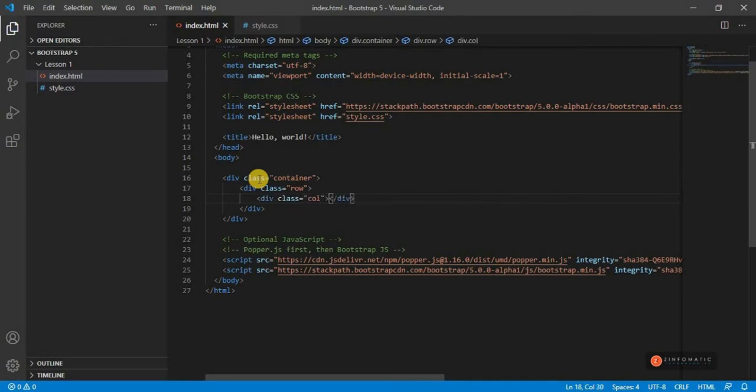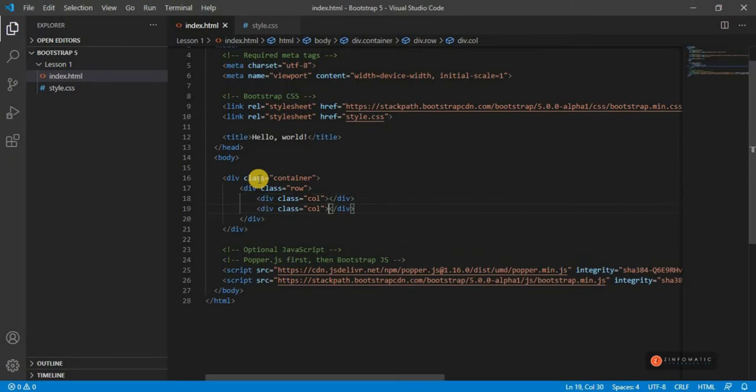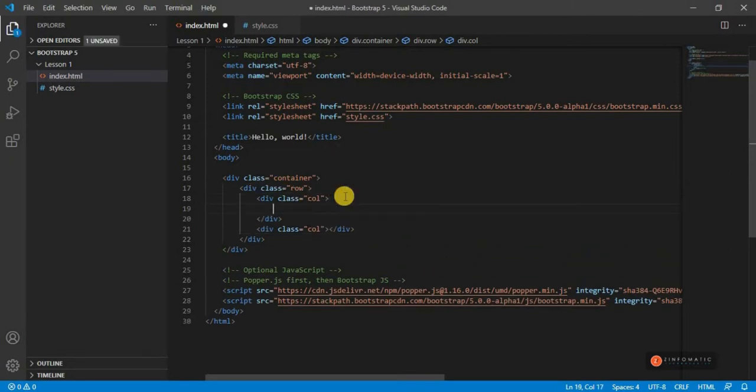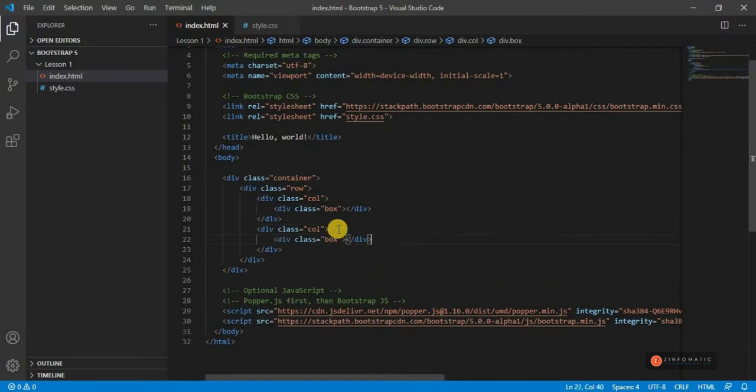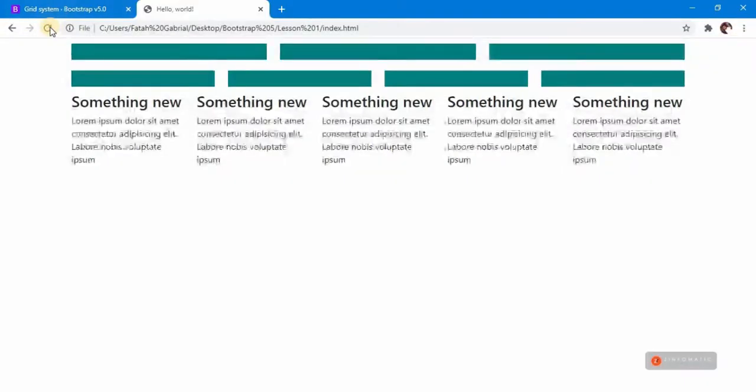Now what we need is two columns, so I'm just going to duplicate this. Okay, so we have two columns. Now I'm going to add div.box inside that. This is exactly what we did in the previous class, but here we're going to resize them. Okay, so let's get back to our browser. Let's hit refresh, and you can see that they are equally divided.